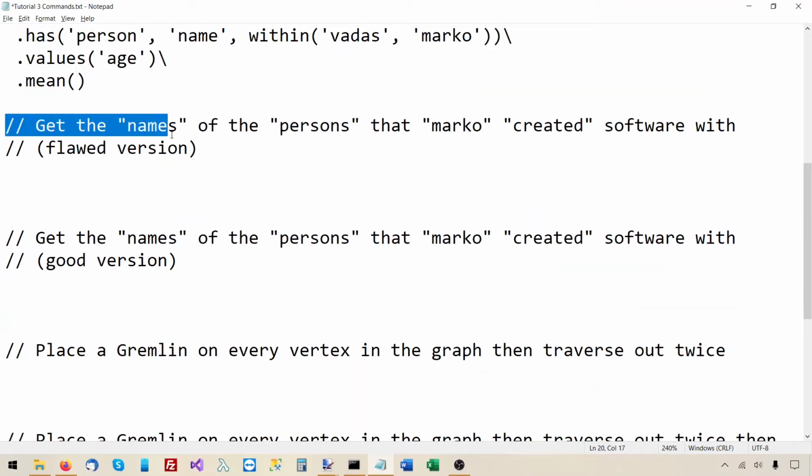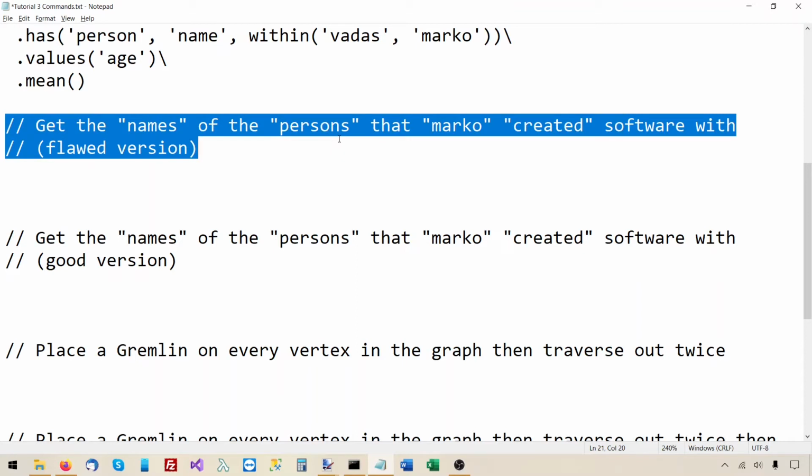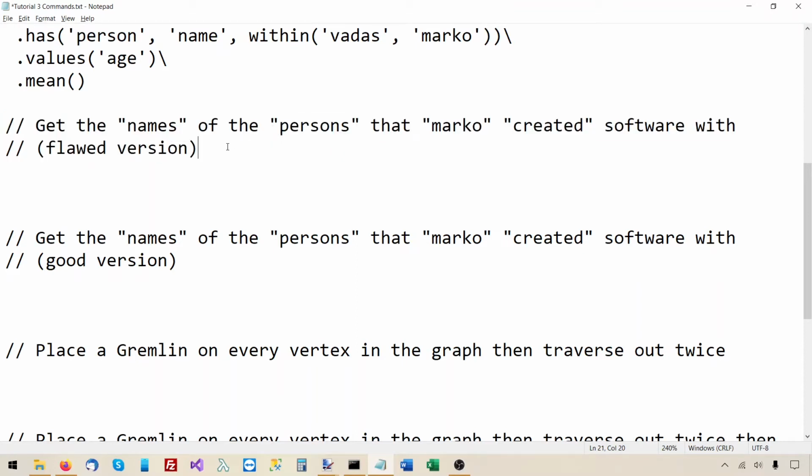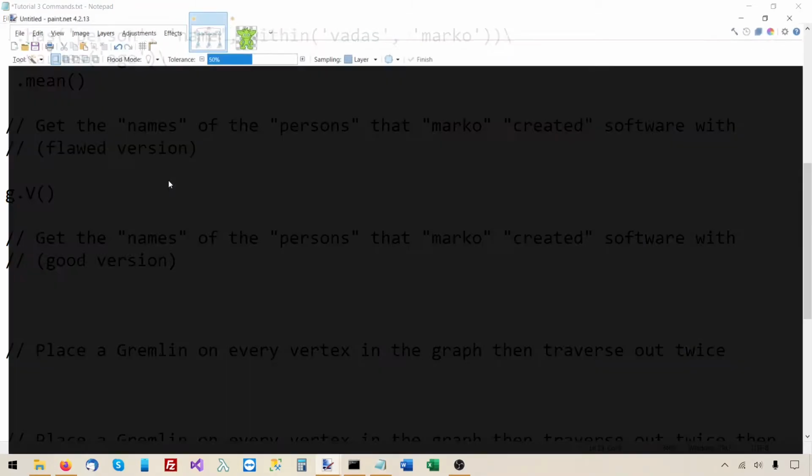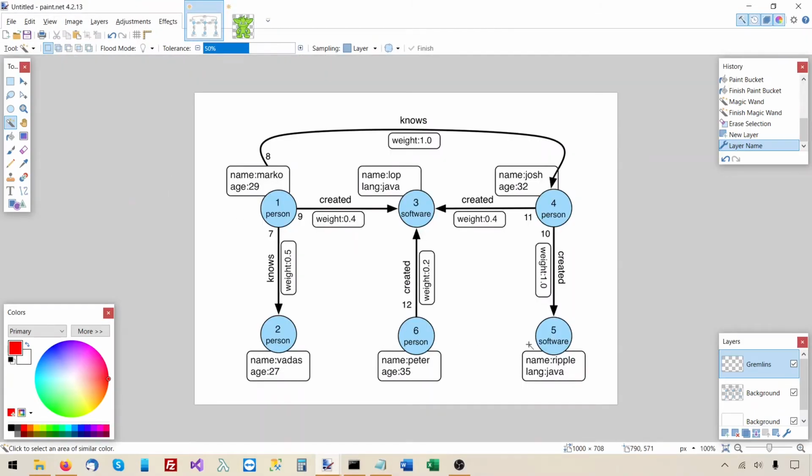We want to get the names of the persons that Marco created software with. And I will start by showing you a flawed, imperfect version of this traversal, and then later I'll show you a better version. So to get the names of the persons that Marco created software with, we need to start by finding Marco, the vertex representing Marco. So we will say g dot v, and this will get us all the vertices in the graph. This will place a gremlin on each of these 6 vertices.